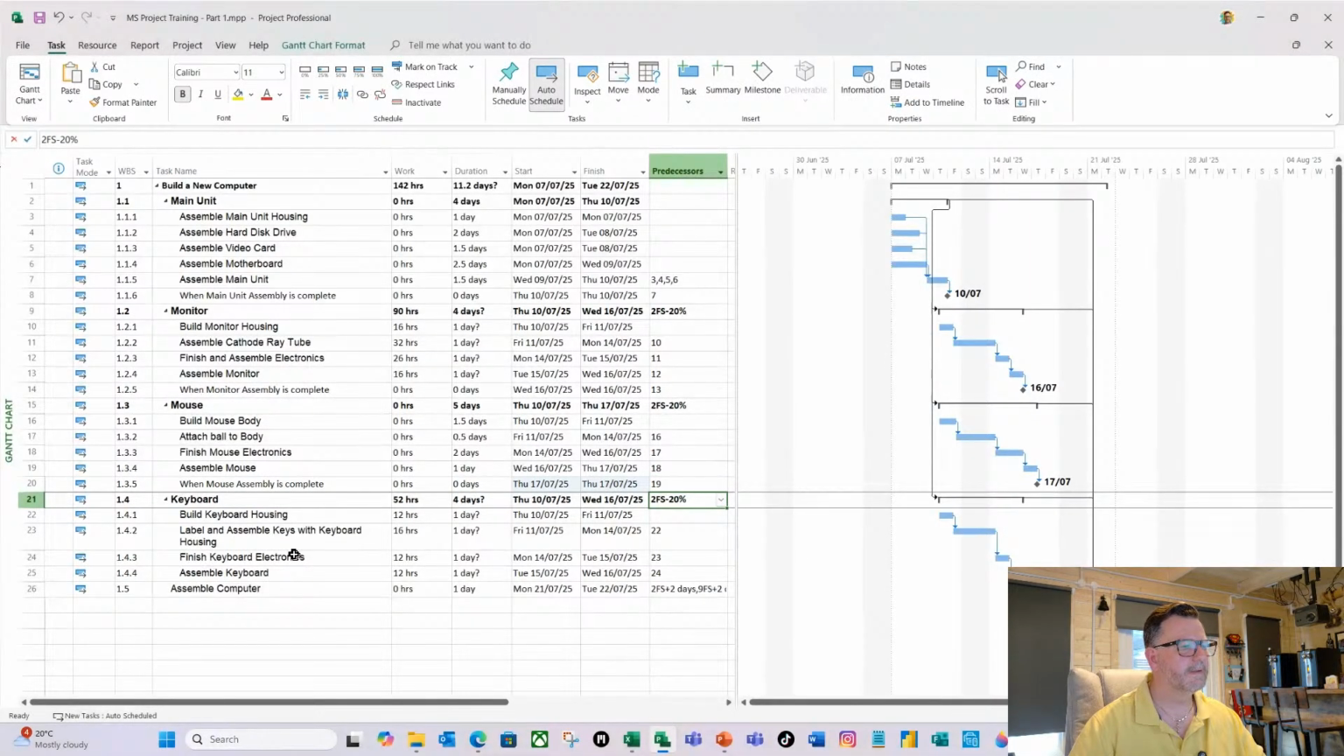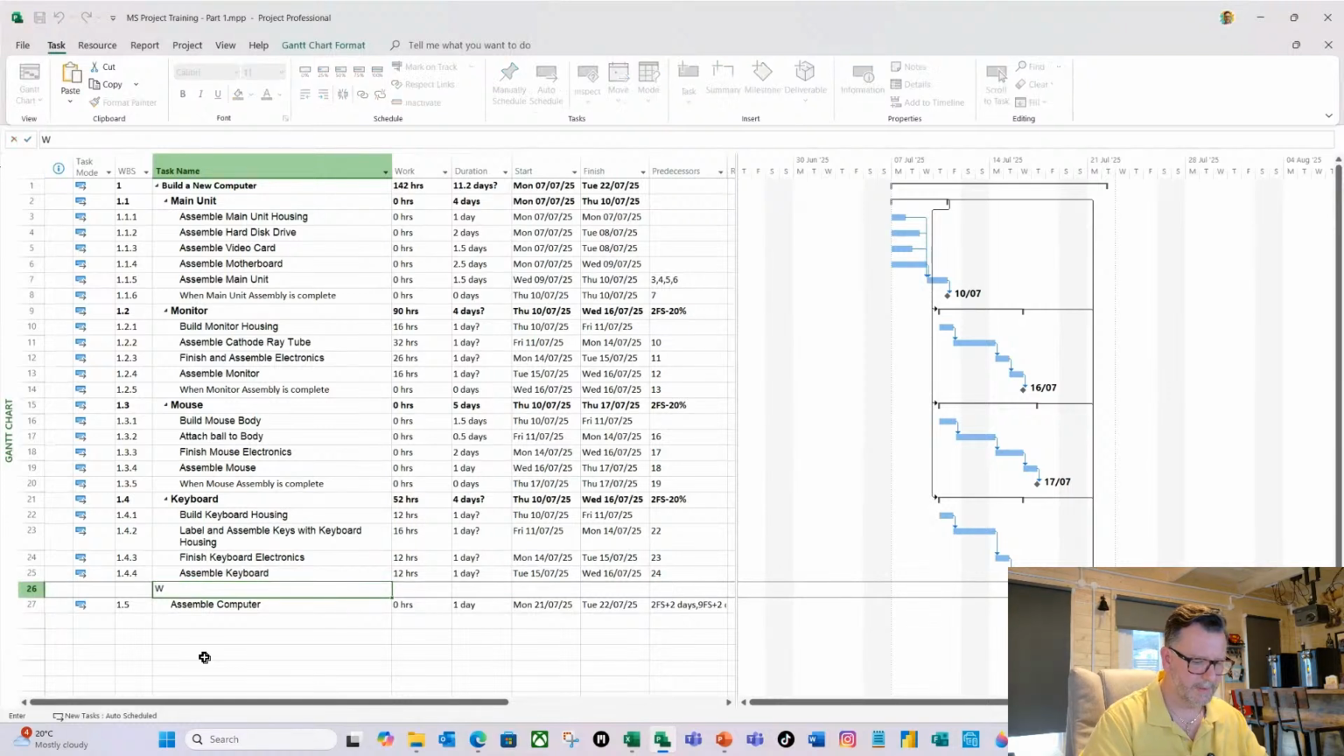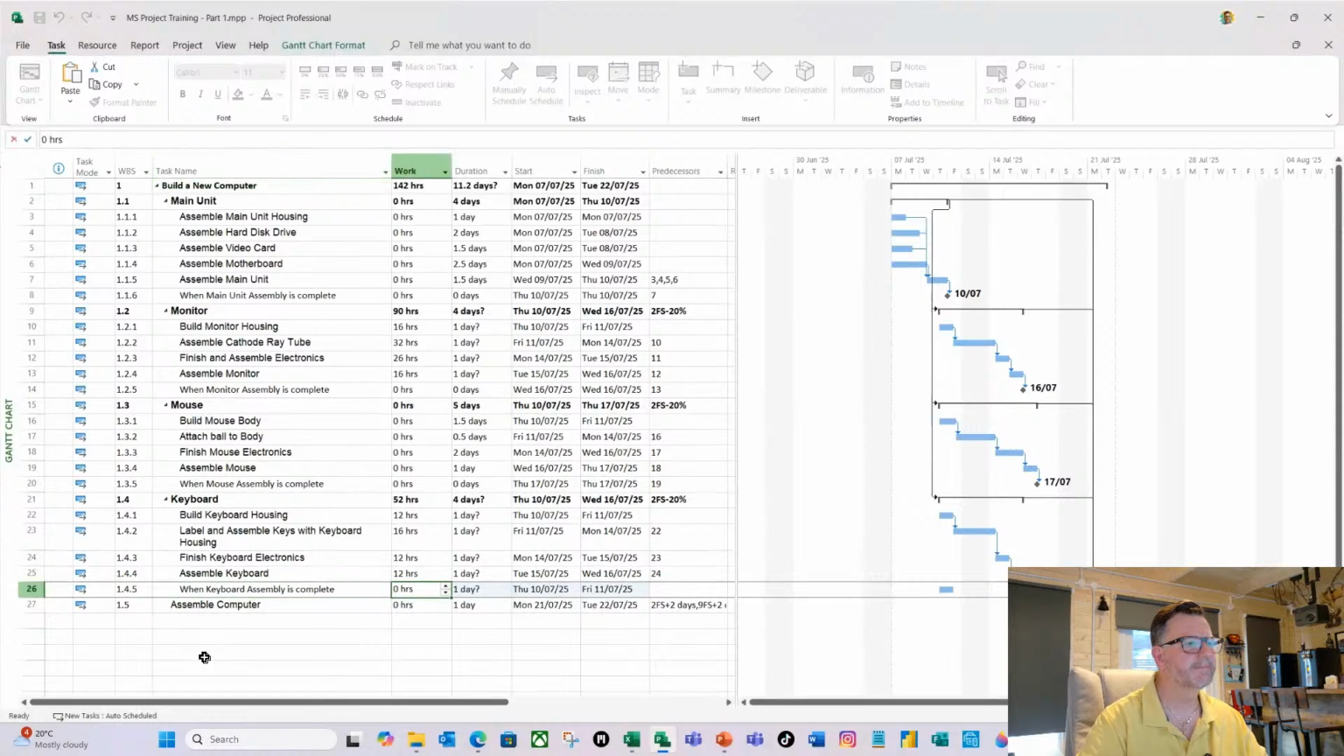And then next, let's do the keyboard. So I'm going to again insert task. Type in when keyboard assembly is complete. And we're going to do 0 days again. And the dependency is task 25. And I'm going to hit return.